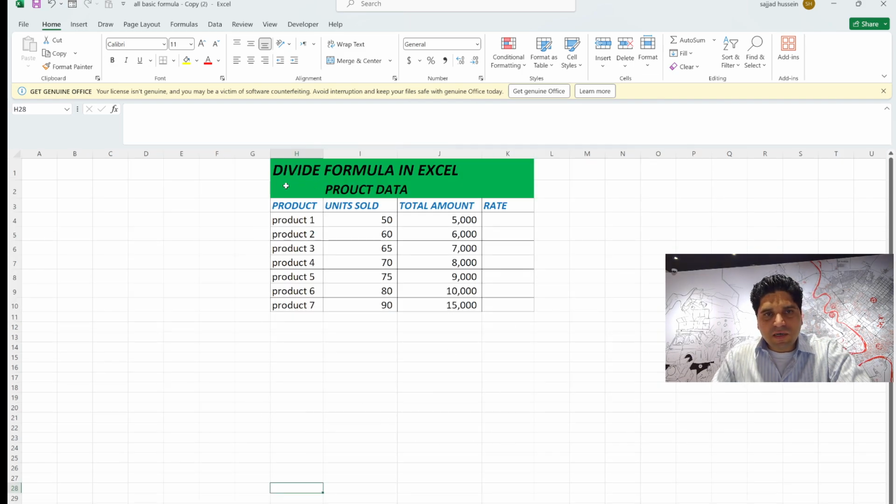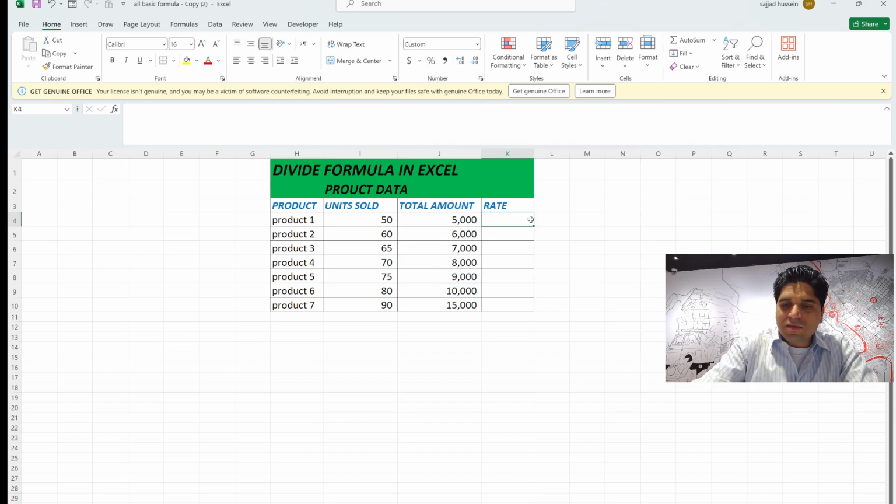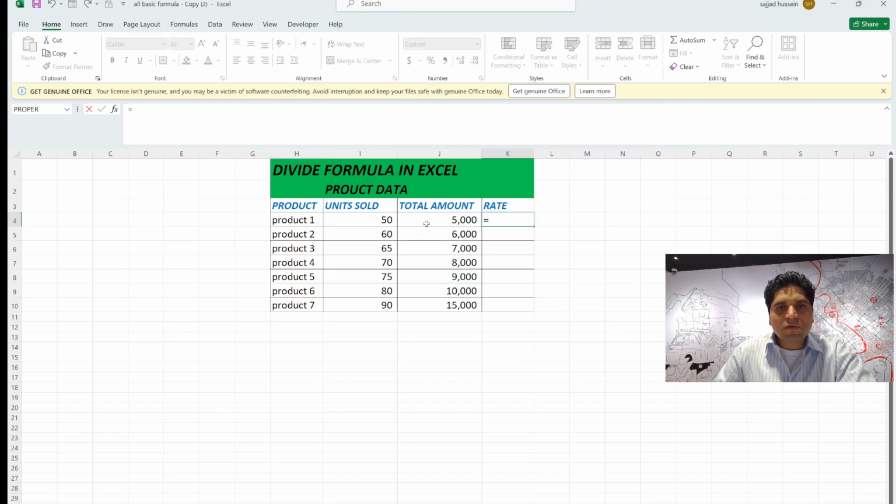In this video, we'll learn the divide formula in Excel. This is my product data: product, unit sold, total amount, and this is the rate. Now I need rate equal to total first cell reference divided by unit sold first cell reference, just enter. You can see the total has been done. Again, drag 3 cells.